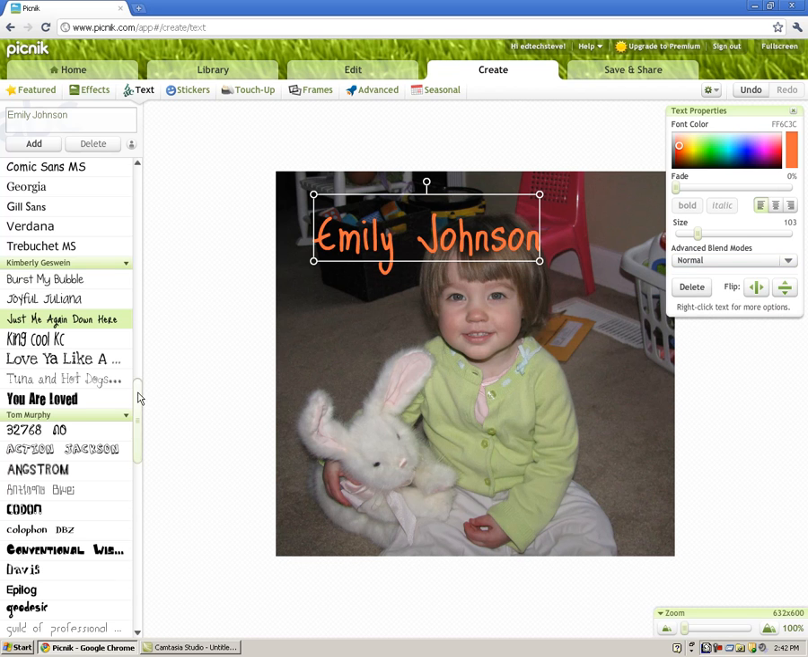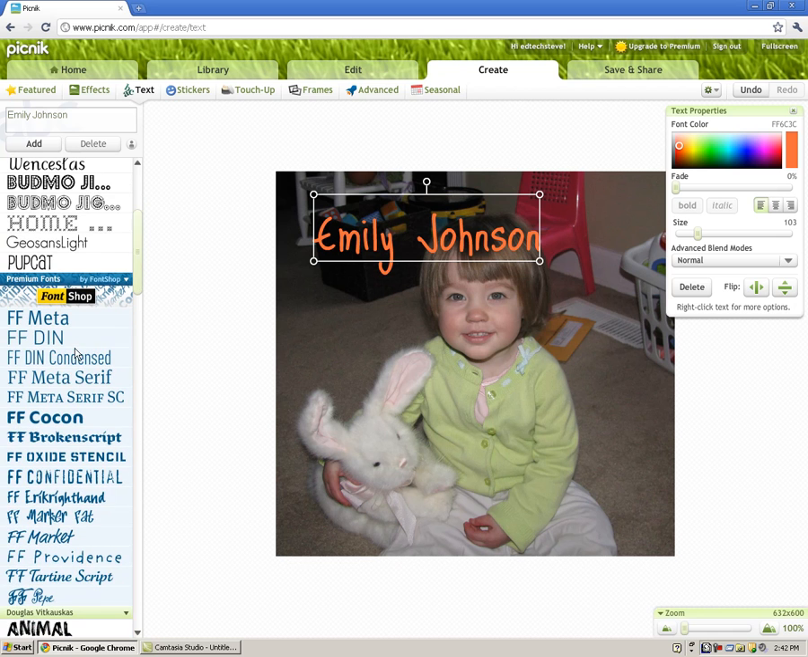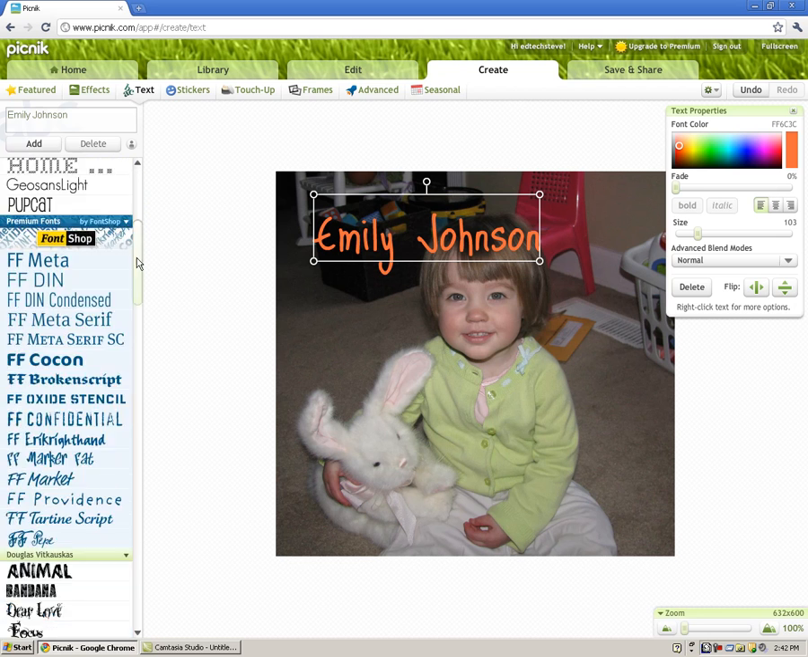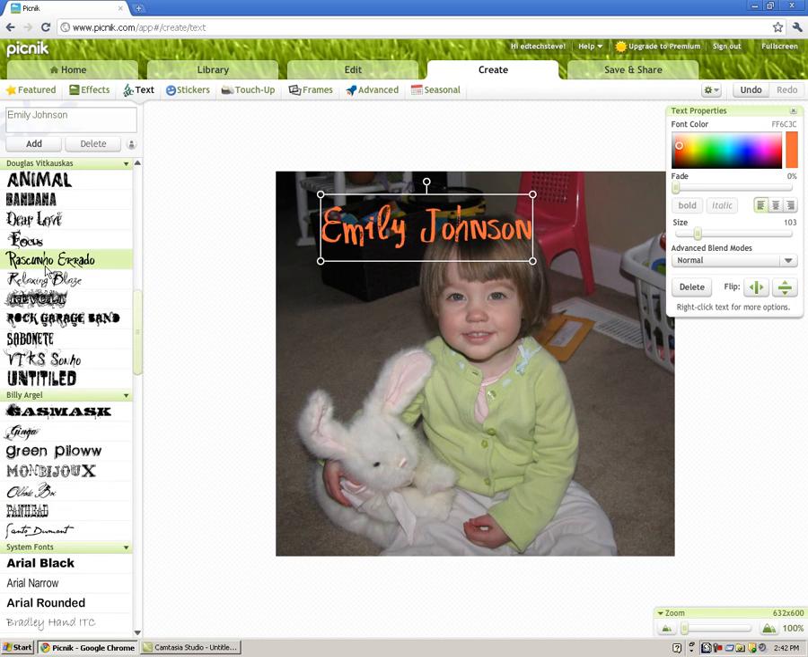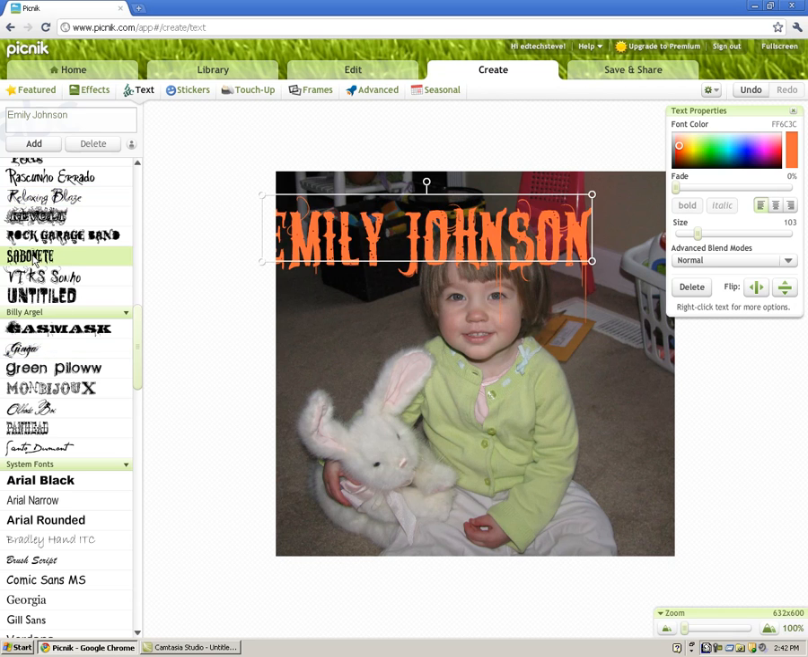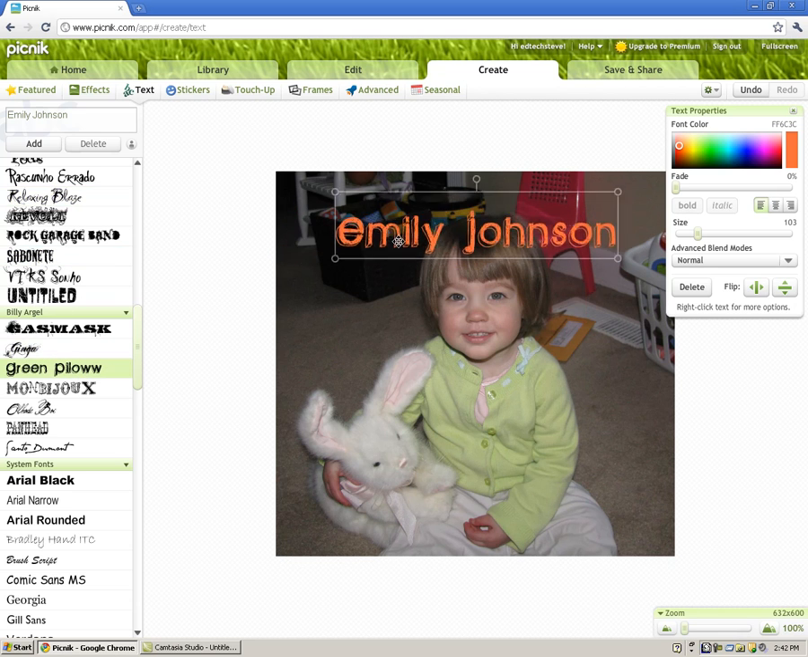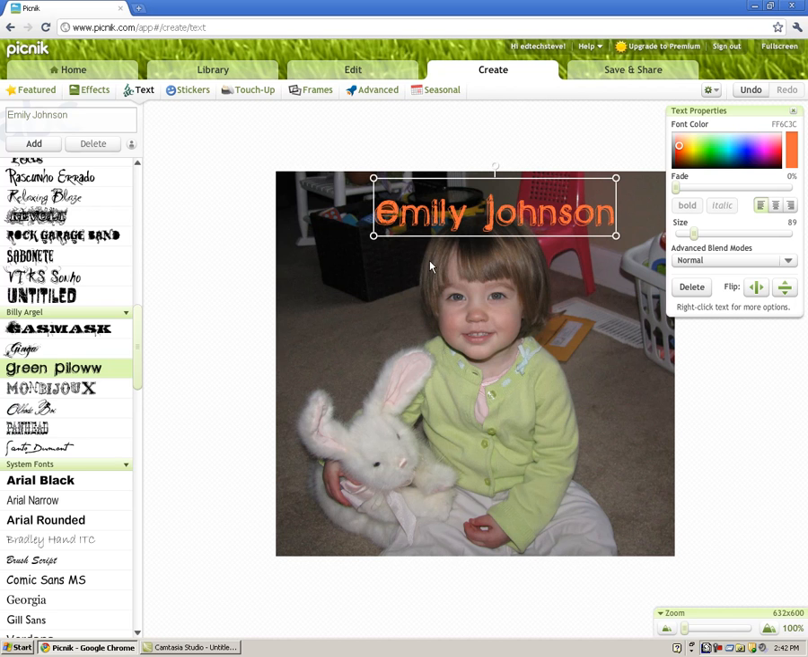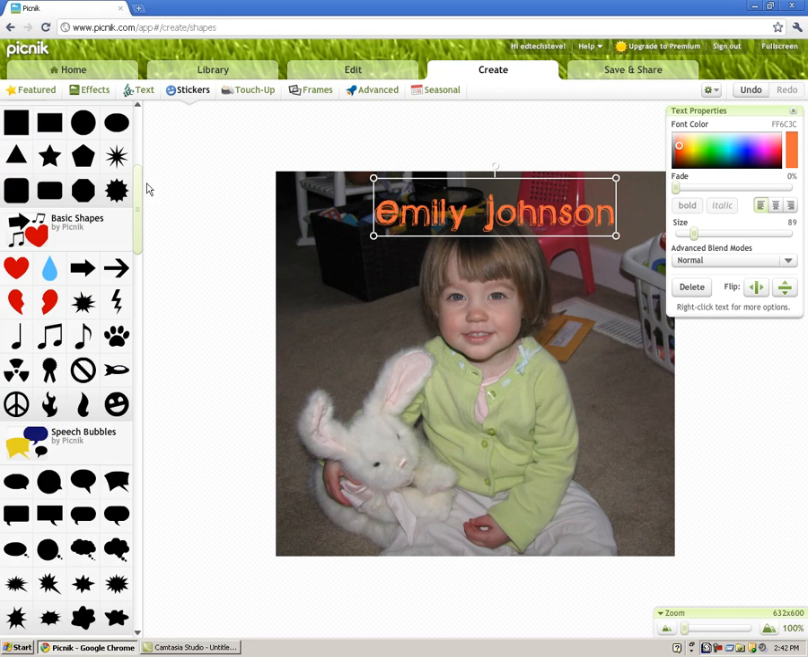On the left hand side you've got different fonts to choose from. The blue ones are the premium fonts, so kids will have to stay away from that. But the good news is there are a lot of good free ones to check out and to use that are completely free. I'm going to go with that one. I'll make it a little bit smaller. Alright, I'm going to accept that, and I'm going to go to the next spot, which is stickers.